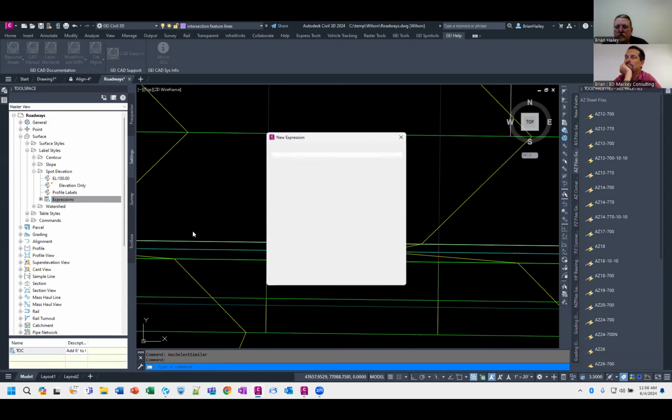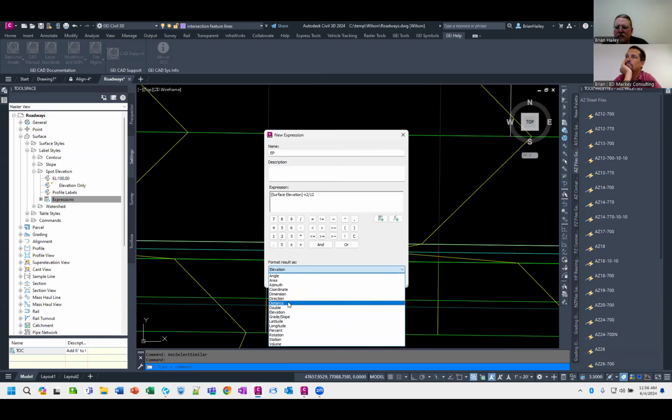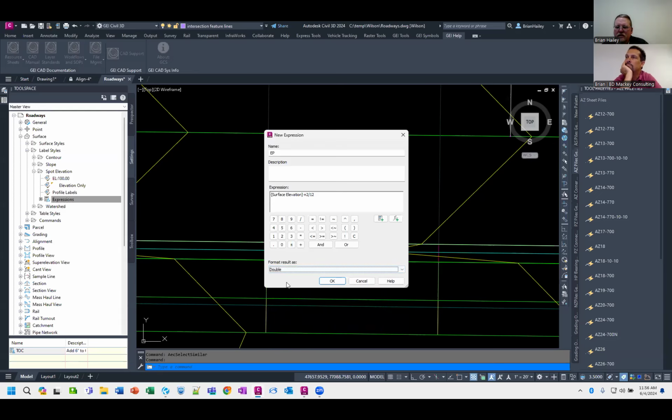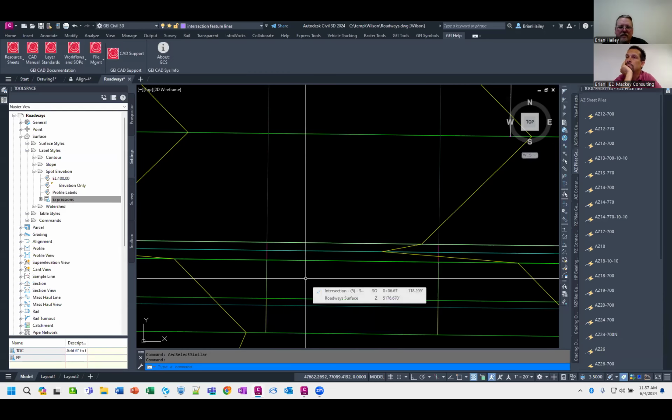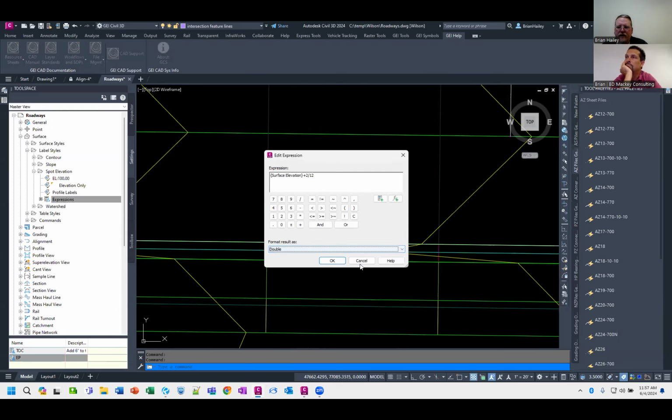So I'm going to do this one more time. I'll choose new. This is going to be the edge of pavement. Put in a good description, I'm going to skip it for this time. And this is then now going to be the surface elevation. And this is going to be 2 inches, so I'm just going to put in 2/12. Alright. And again, let me go ahead and leave this as a double. I don't know if there's any difference between elevation and double, but let's see. Okay, you can always come back and change. I think you can change that after the fact, can't you? If I edit the expression, yeah, I can always change it after the fact.